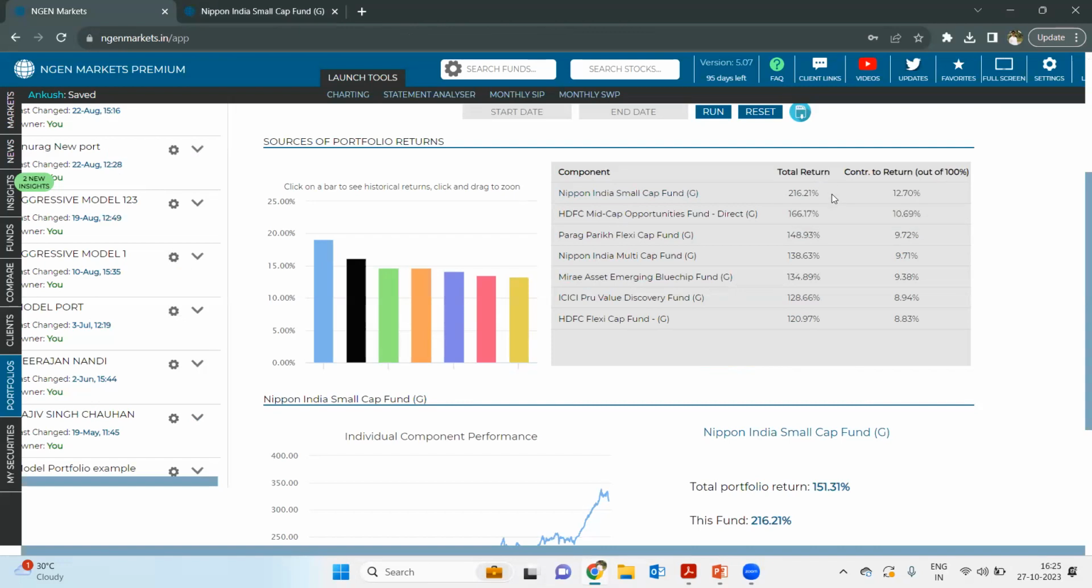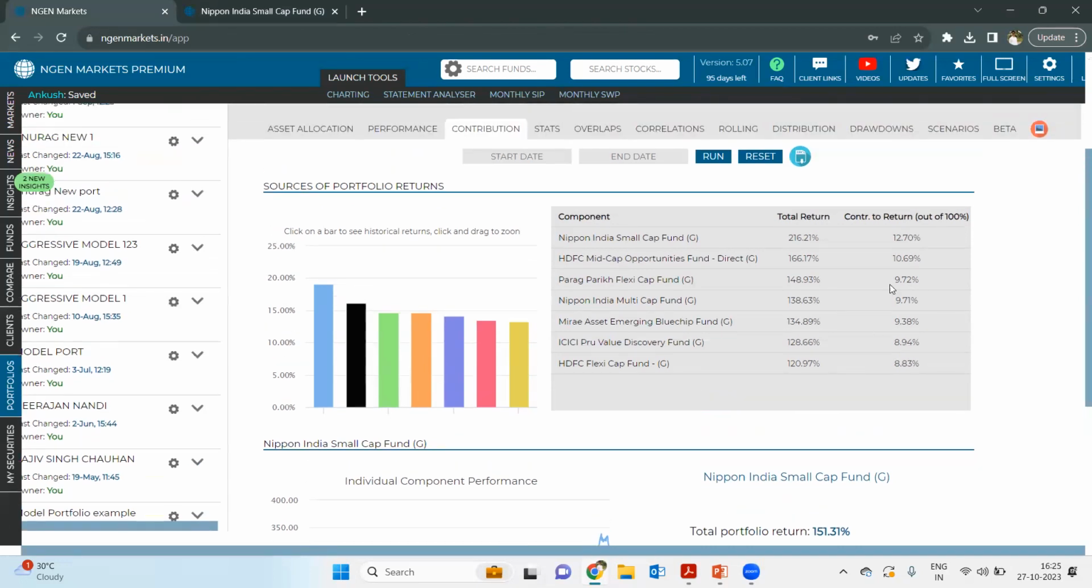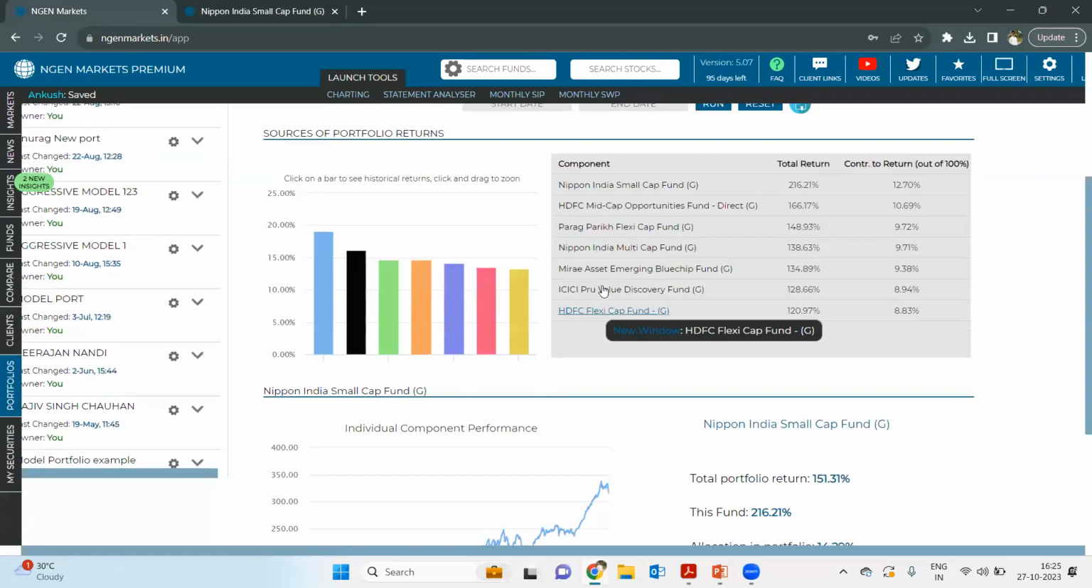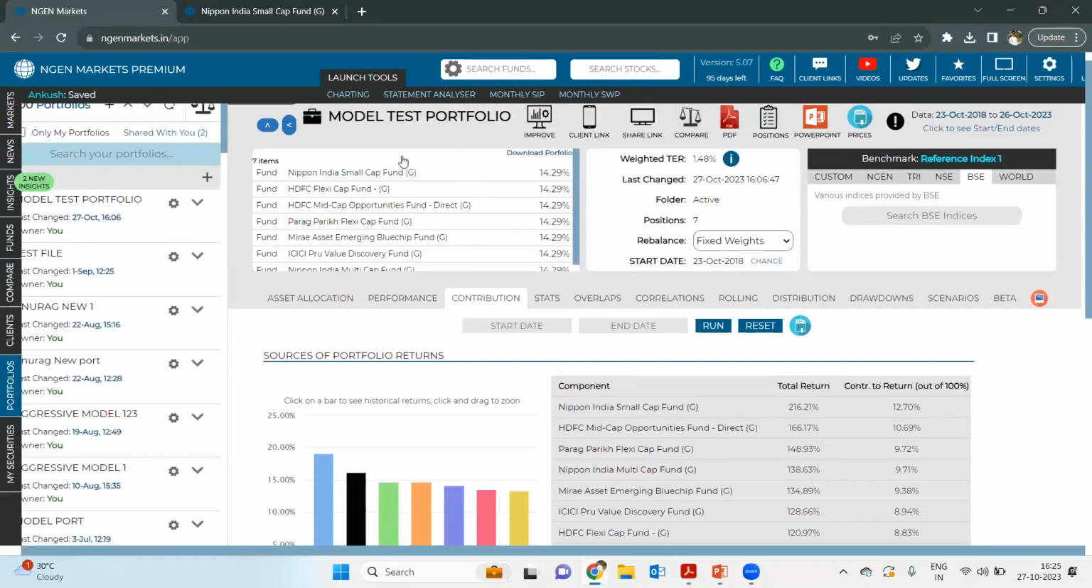So this way, you can check the last 5 years, what the contribution to returns is and what percentage of return each fund is having. That is also available over here. You can also check the overall portfolio returns, where these specific funds had a similar diversification in the components. All of them had a similar allocation.